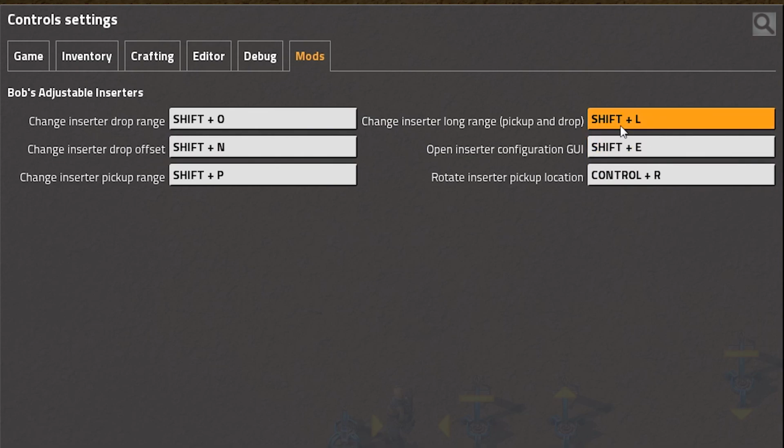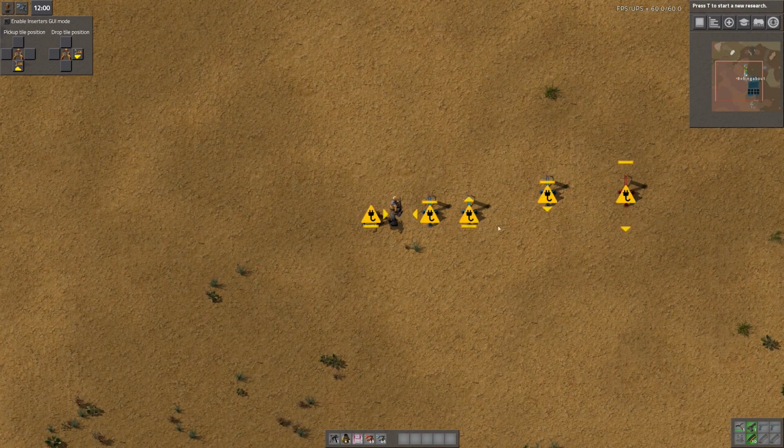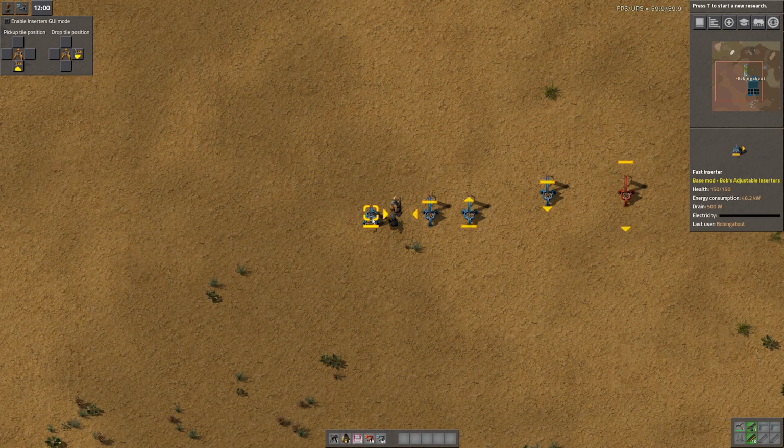L to toggle between long-handed and normal mode, and E to open up the configuration GUI, and then Control and R rather than Shift and R, because under normal circumstances Shift and R does a reverse rotation. Control and R will rotate the drop location. So if I hold Control, point to this one here and press R, you'll see that the pickup location rotates.